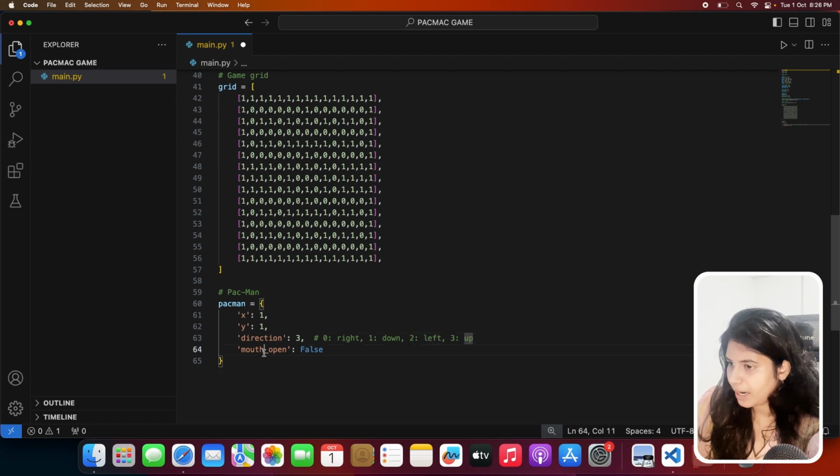And then by default I define the mouth_open variable as False. This boolean value tracks whether the Pacman's mouth is open or closed, and it's likely used for animation purposes to alternate Pacman's appearance as he moves. As the Pacman moves through the maze, these values can be toggled between True or False, that is mouth closed or open, to simulate his iconic motion.